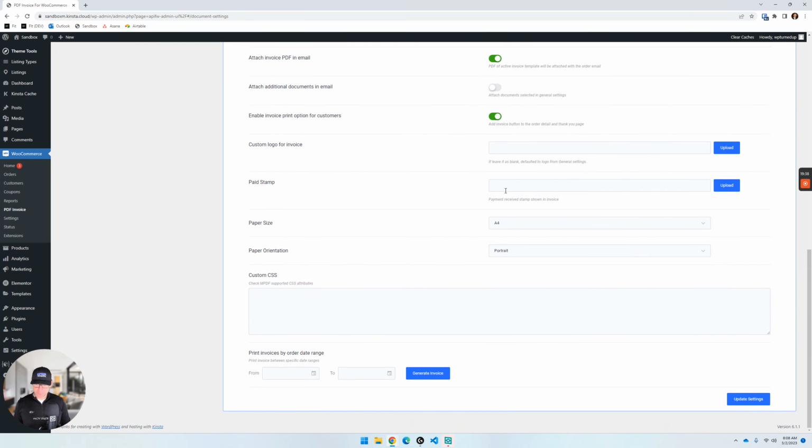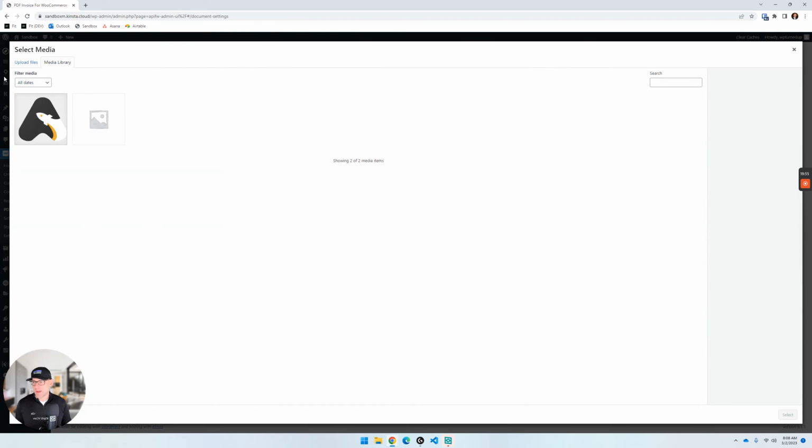Paid stamp. This is pretty cool. If you do nothing here, there's going to be a red stamp that says "paid, thank you." I personally didn't like the way that looks, because I wanted to match my brand. It looks okay, it just doesn't match the brand. So I wanted to make a custom one, and I'm going to go ahead and upload that.